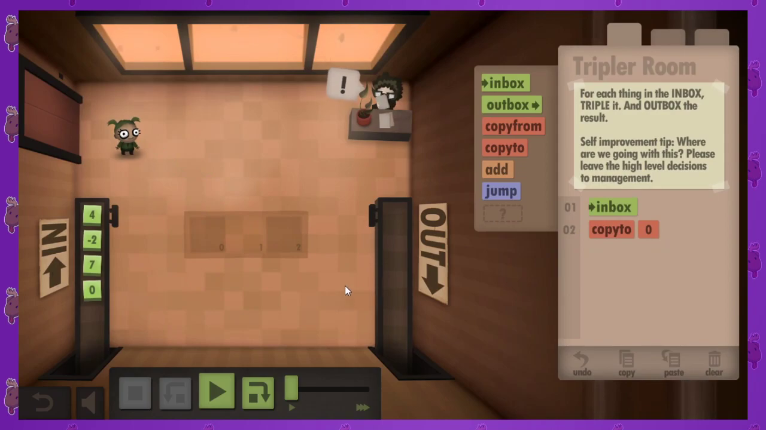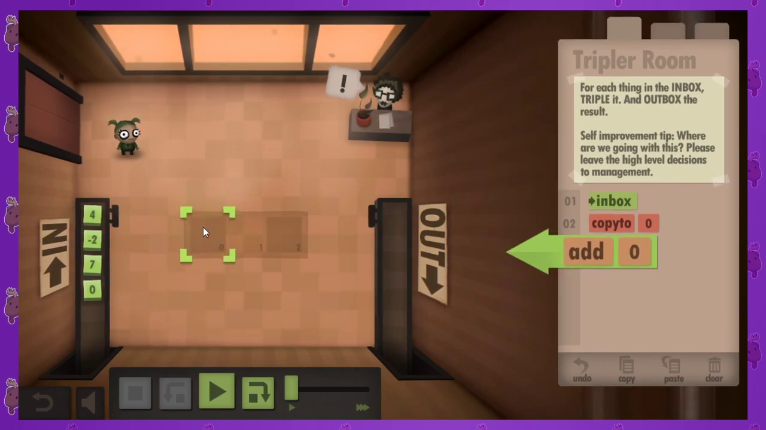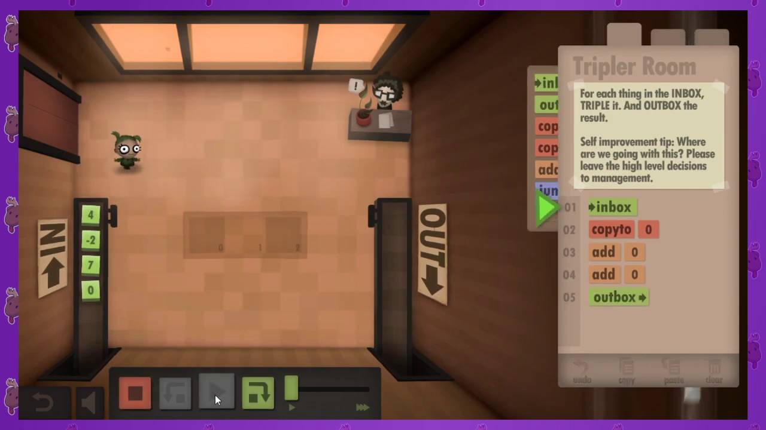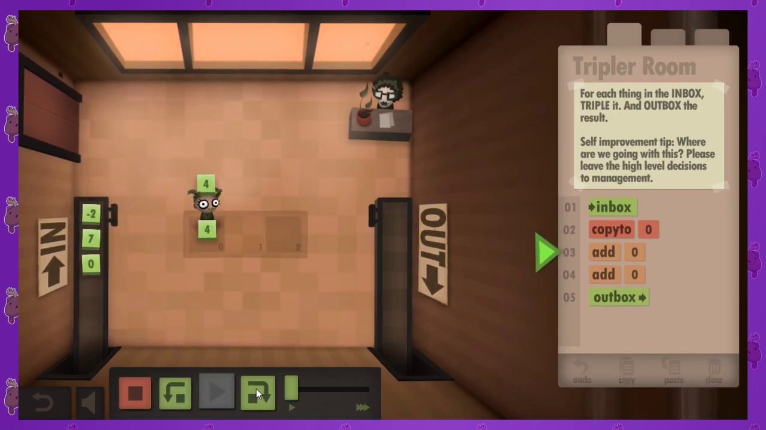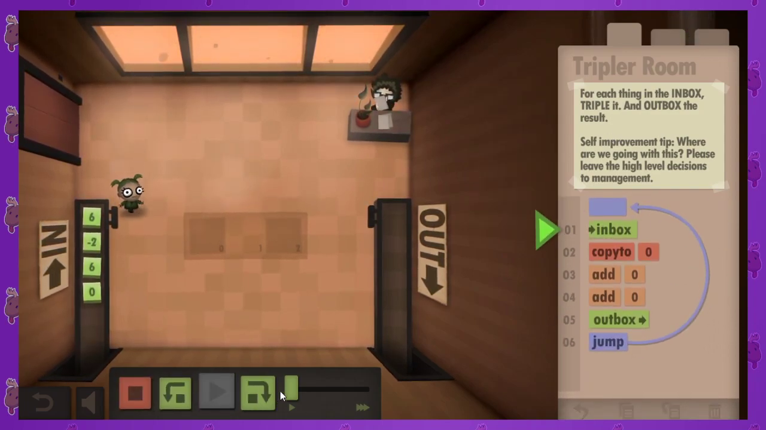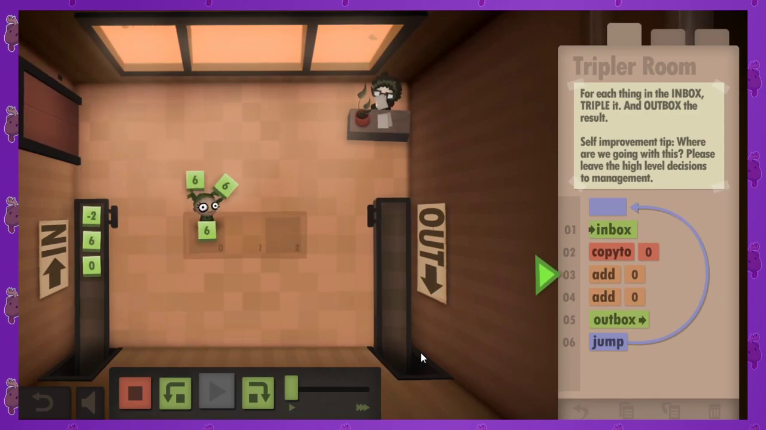So we have, let's say, 4. We're going to triple it, so we need times 3. So we're going to add to itself. Let's just add twice and output, and make sure that works right. So 4, add it again. 8, add again. 12. And then that will go to the outbox. So then that triples it.